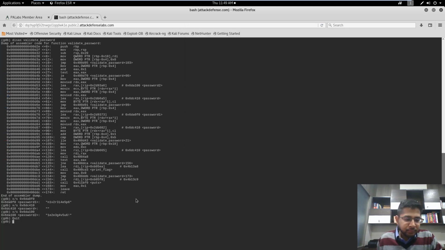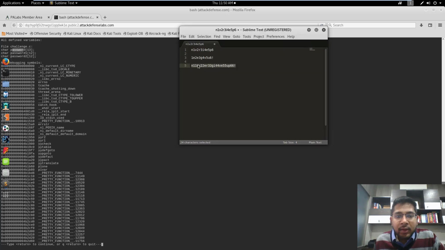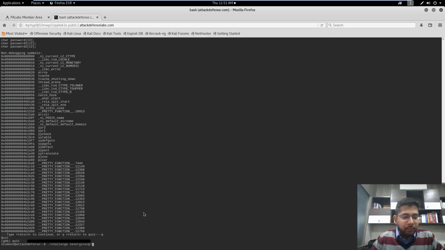So let's try this string. Let's try our luck here. Oops, we got a wrong password. So let me just run it again in GDB for a second, and if I do info variables, we'll see that the length of password is 13, and this string here is definitely more than 13 characters. So let's take an intelligent guess, and I'll remove all the numbers from the string and let's see what I get. And it gives us the string never give up, and the length of the string is 12 characters, as you can see here. Never give up.